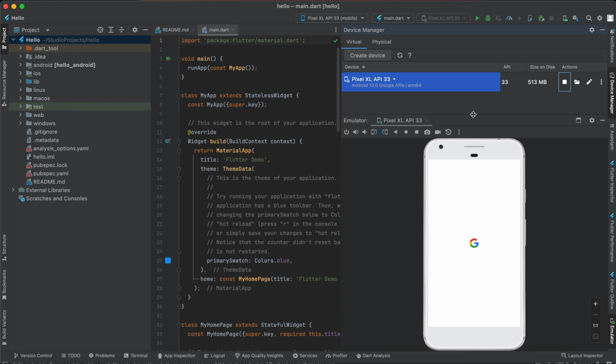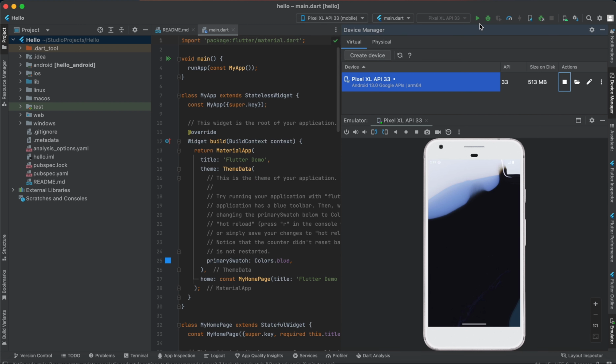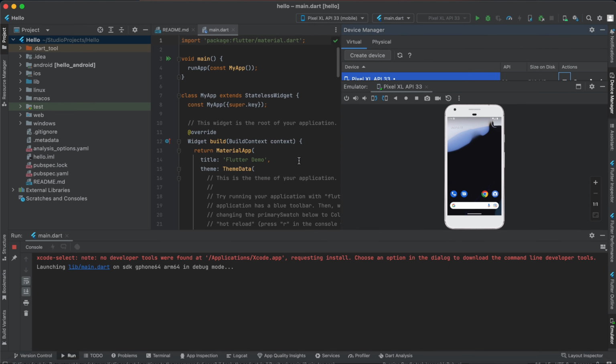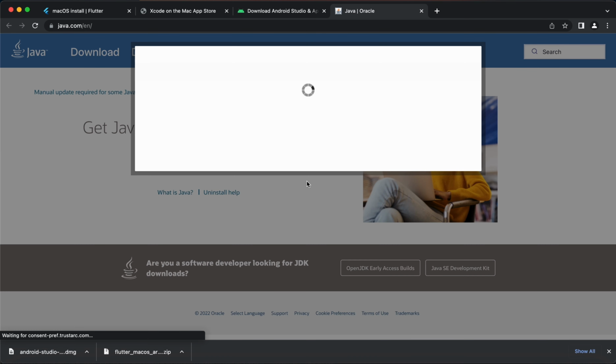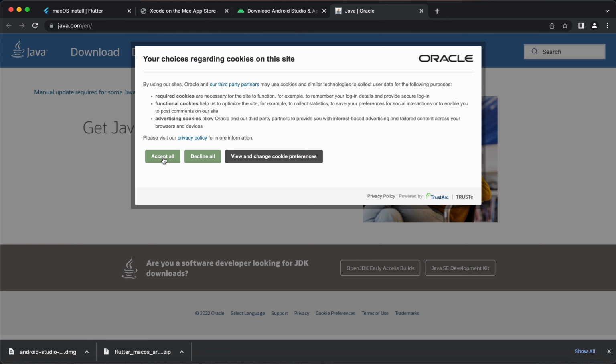So once it's done, we can see that we can select the device at the top here and then we can just run. Oh, okay. So it wants us to download Java runtime. That's strange because it should have downloaded with it. So, but let's see if we can do that.